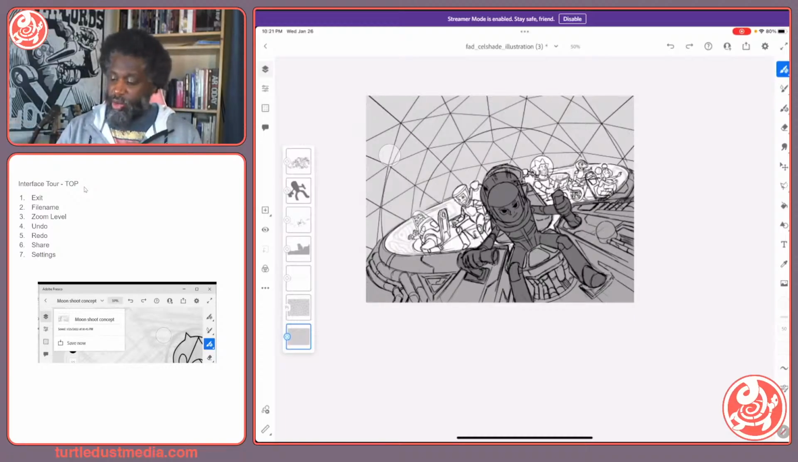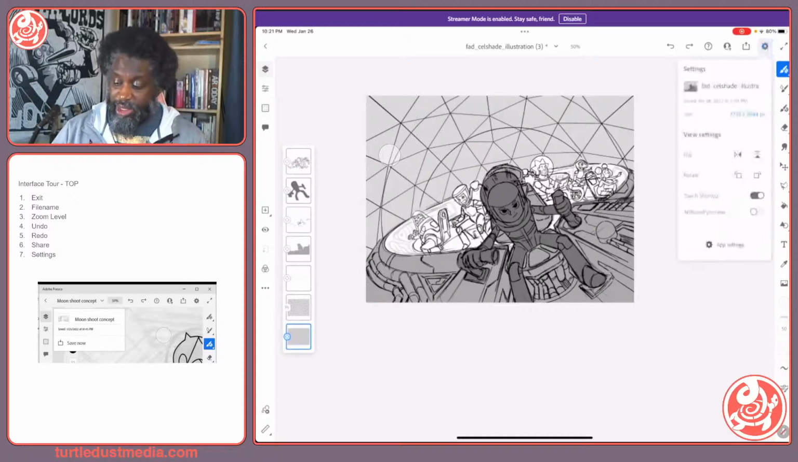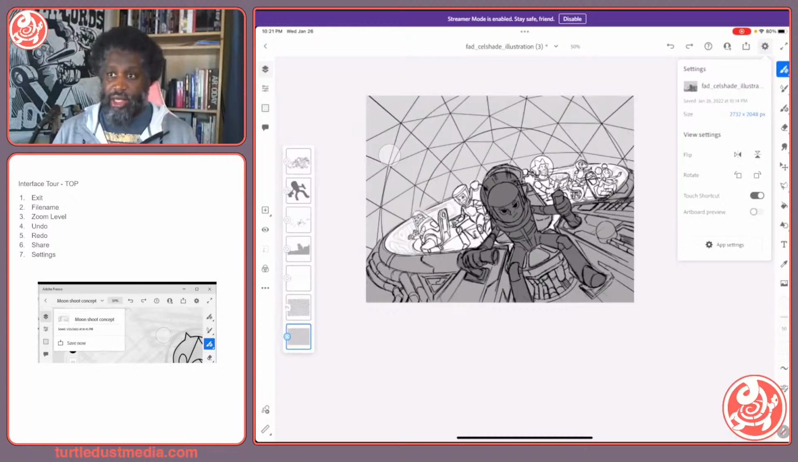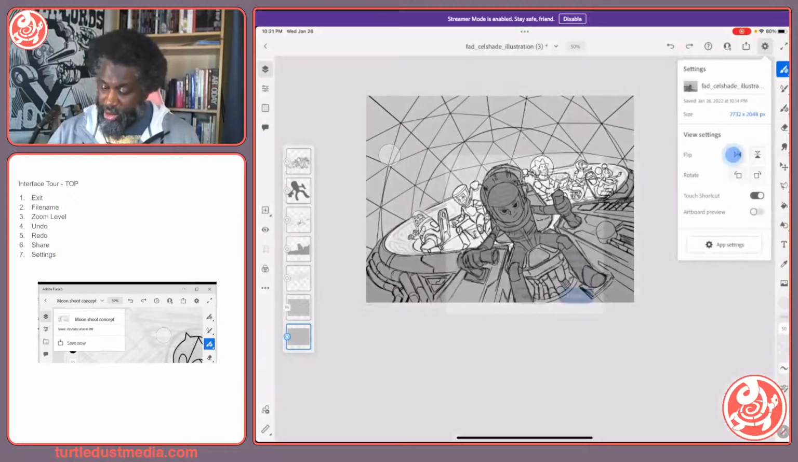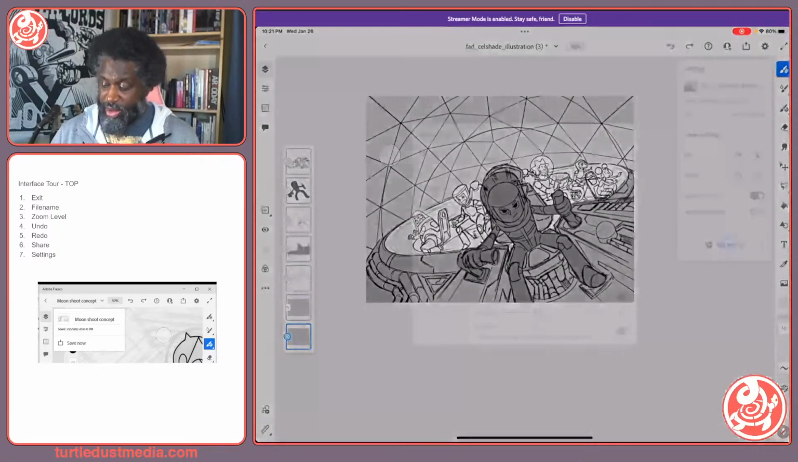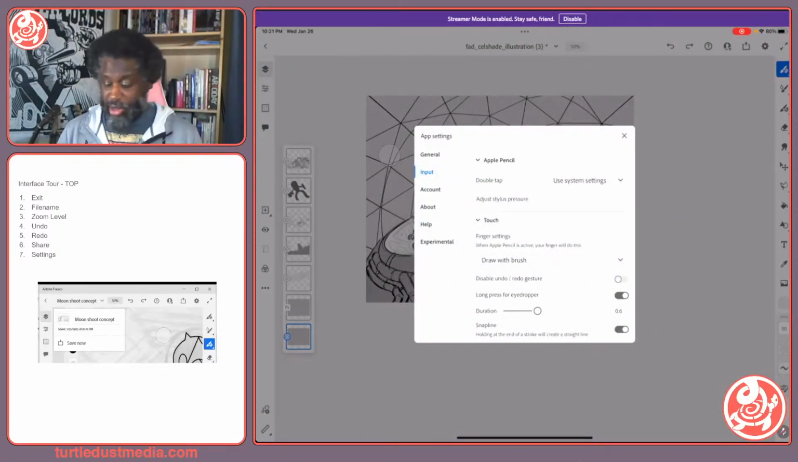We also want to talk about, not only we've got undo, redo, sharing, now we've also got the settings area. I went into the settings area earlier to turn on the touch input so you can see where I'm touching. But if you touch the little gear in the top, what you're going to get is your settings panel. At the bottom, you have your app settings, and I'll jump into that for a second. But if you wanted to flip your entire drawing, you could do that. Go back. You could rotate the entire drawing. You can turn on and off the touch shortcut, as well as artboard preview. But I'm going to jump into app settings because there's a few things that I want to talk about here.